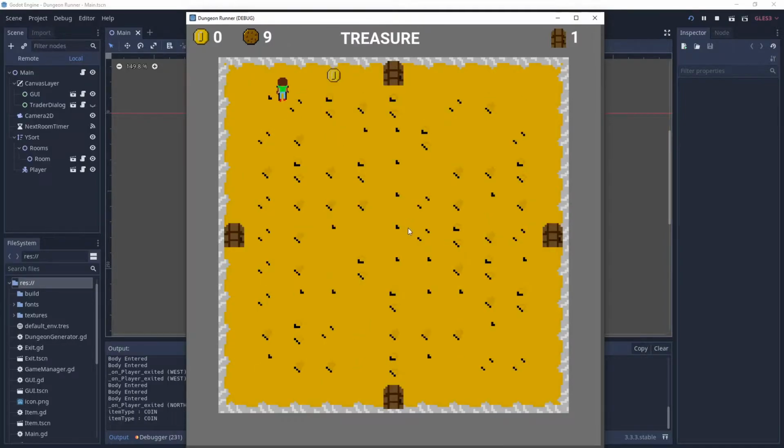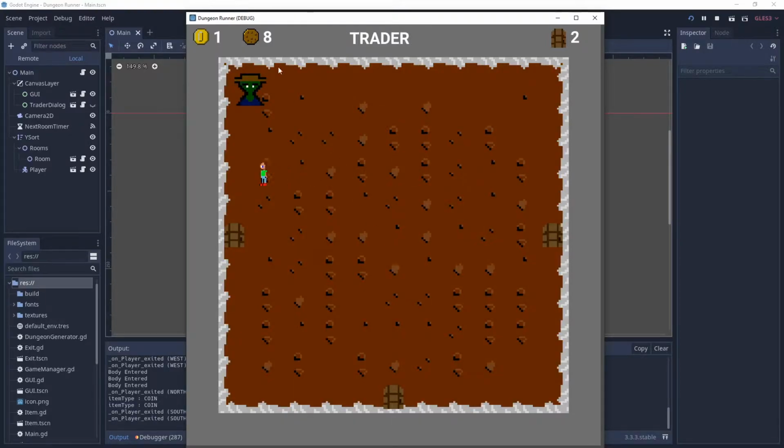And this room is a treasure room where you find gold coins. And there's one final type of room, which is a trader room. And the trader room lets you trade those cookies for, or coins for cookies.